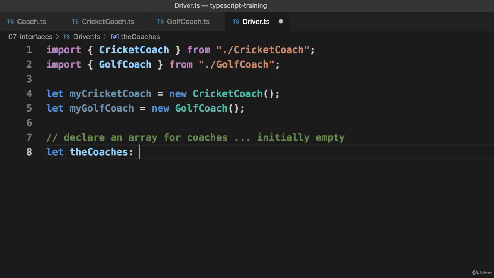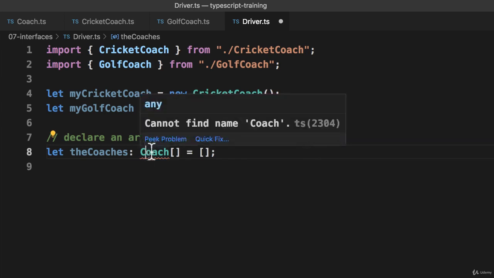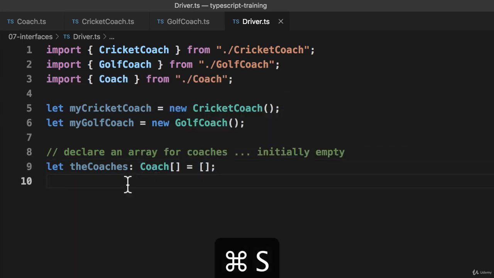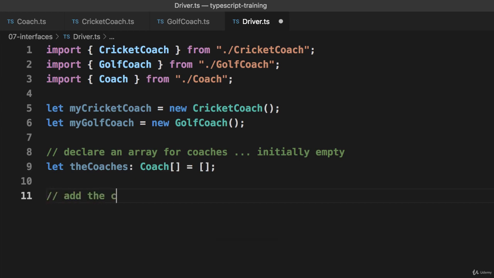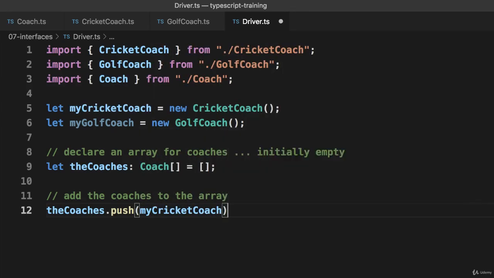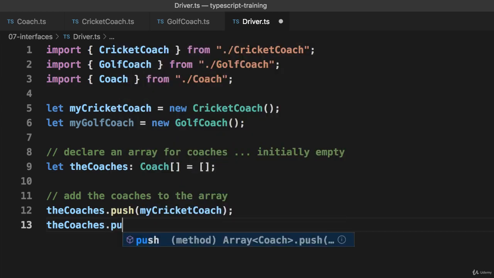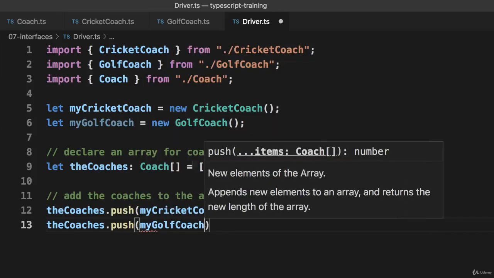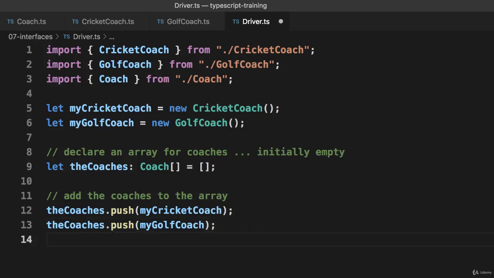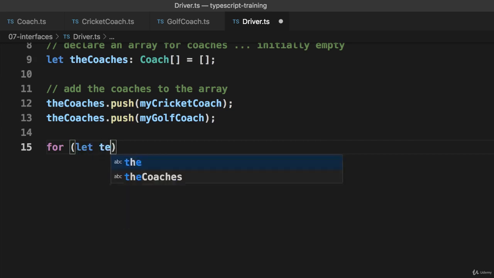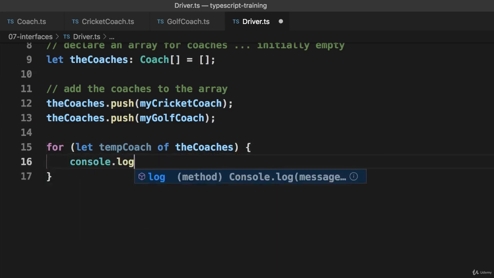So we've seen some of this coding before. Just do an import on coach. So I add the coaches to the array. I give my coaches.push my cricket coach. And I do a similar thing here for golf coach. Now I'll scroll down a bit and I'll set up my for loop. So temp coach of the coaches. And I'll do a log on get daily workout.